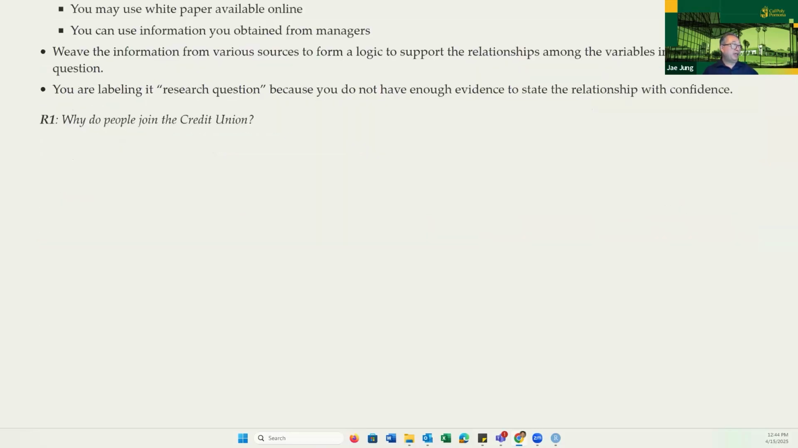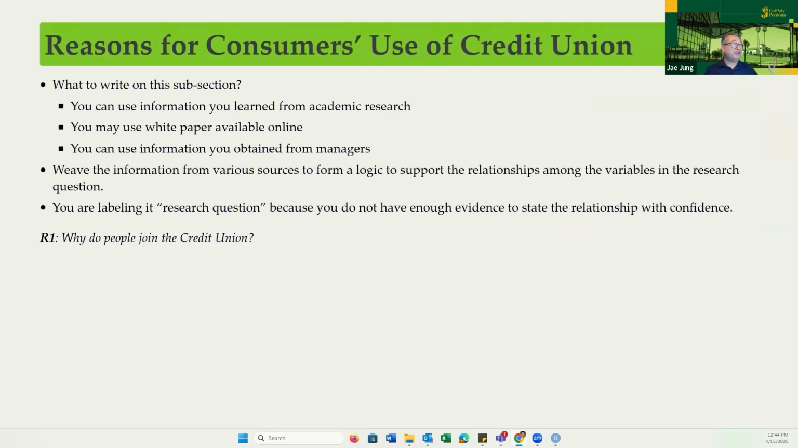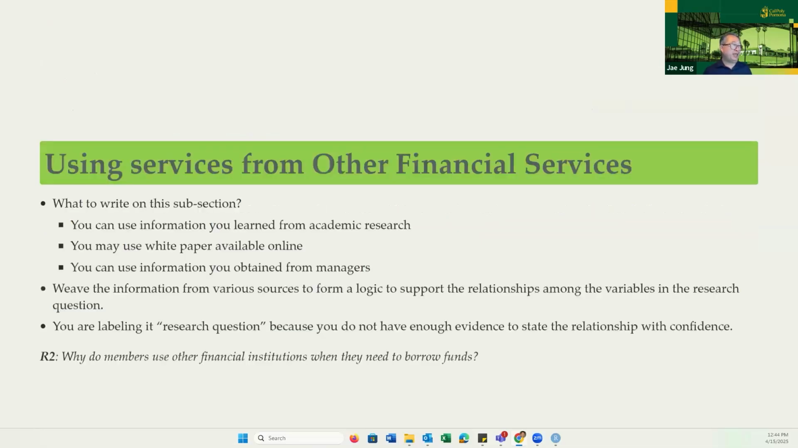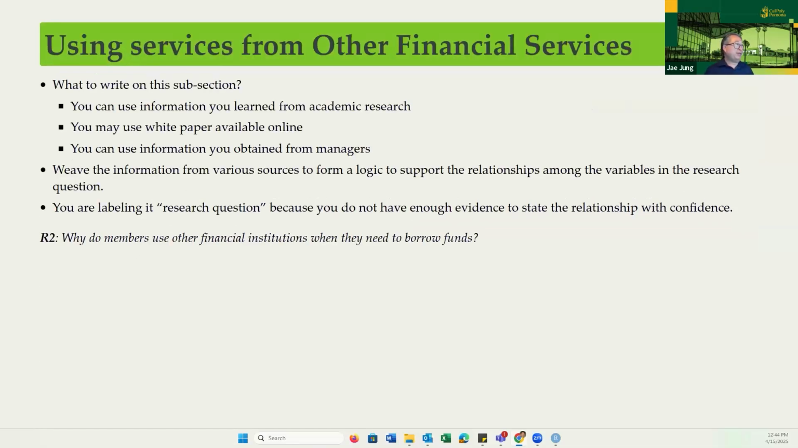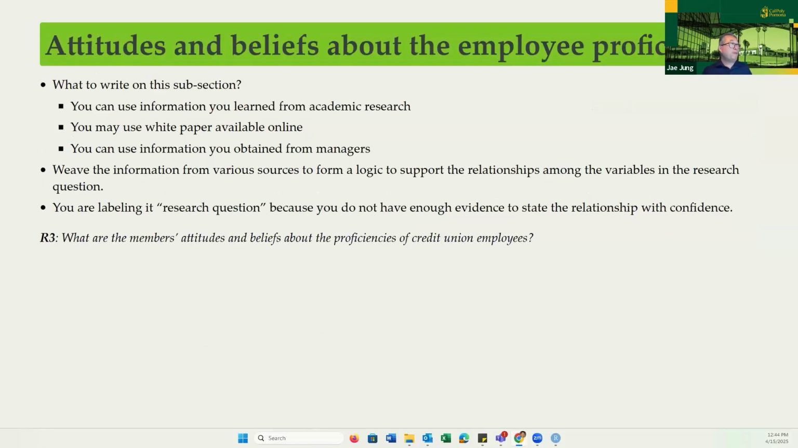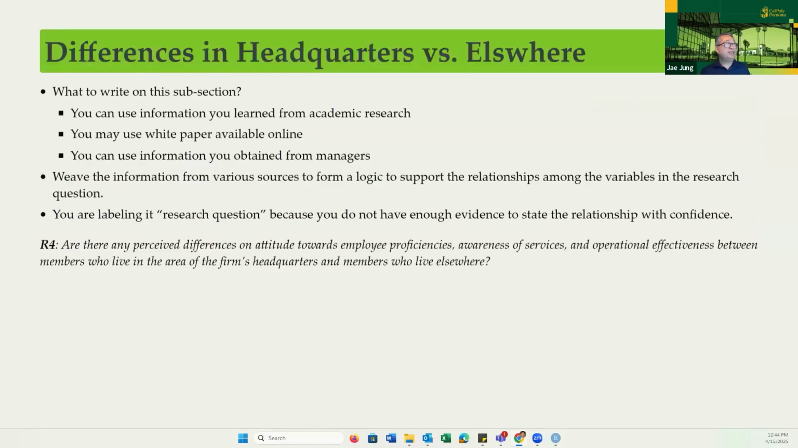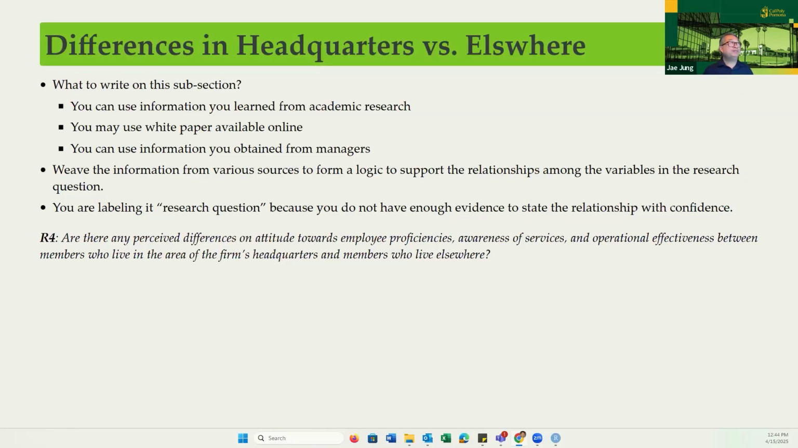And there are here H1, research question. Why do people join credit unions? So understanding that is one of the first steps. Number 2, why do members use other financial institutions when they need to borrow funds? And number 3, what are the members' attitudes and beliefs about the proficiency of credit union employees? So credit union members' attitude somehow influences why people are not borrowing money from the credit union. So that was one of the things.